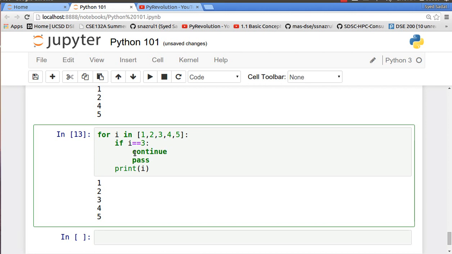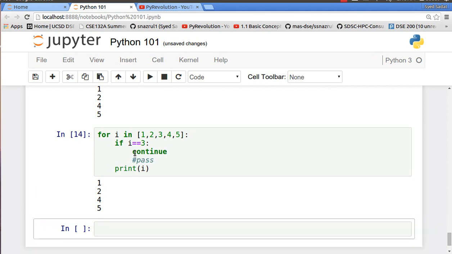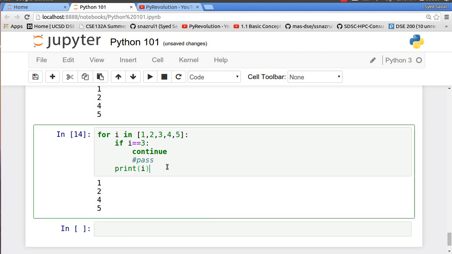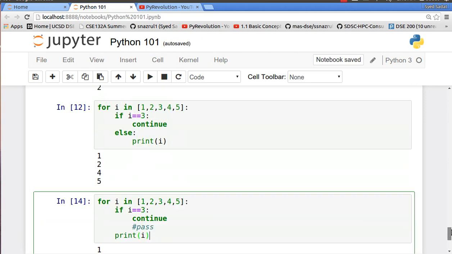Now let's try continue. There you have it. It's 1, 2, 4, 5. So basically we did 1, 2, and then we skipped over 3, and then we did 4 and 5. So that's it.